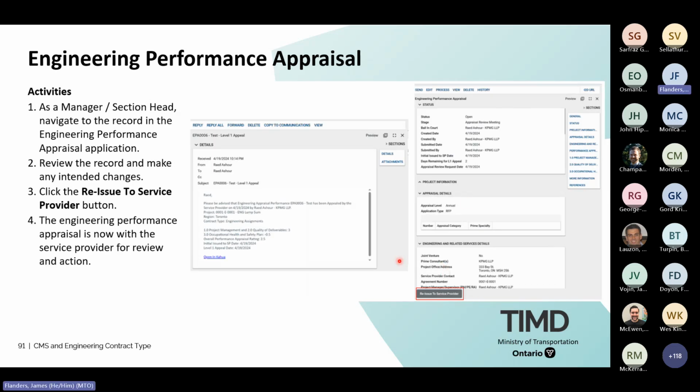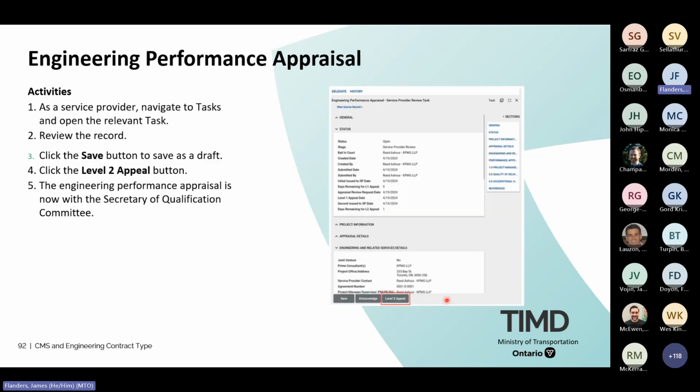So this is the manager has received the appeal, appeal level 1. They would be able to then modify it and then reissue to the service provider. The service provider, again, can acknowledge after 21 days or appeal. There's only a field level meeting at level 1.